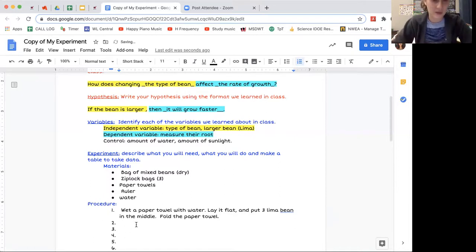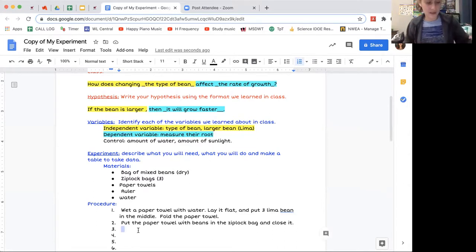Okay, I'm gonna fold the paper towel. And then I'm gonna take my Ziploc bag and put the folded up paper towel with the lima beans in the Ziploc bag and zip it shut. Put the paper towel with beans in the Ziploc bag and close it.